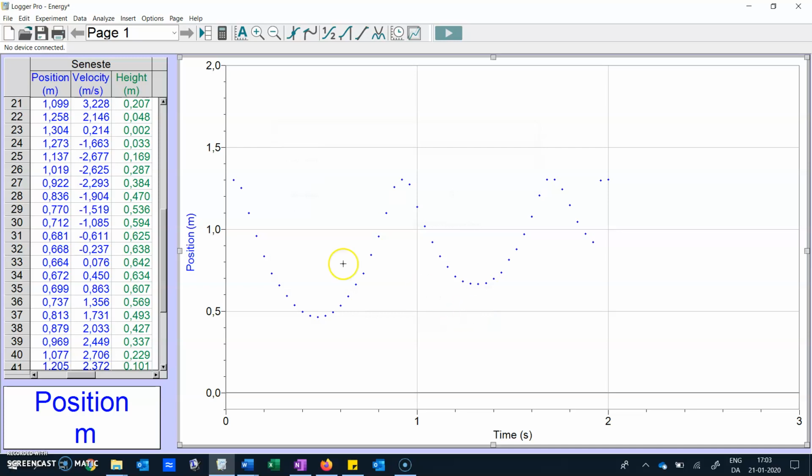If I want to visualize the new column, I just should click here on the y-axis and find the height. In this way, I can visualize what the ball does. Now notice that these are the points.